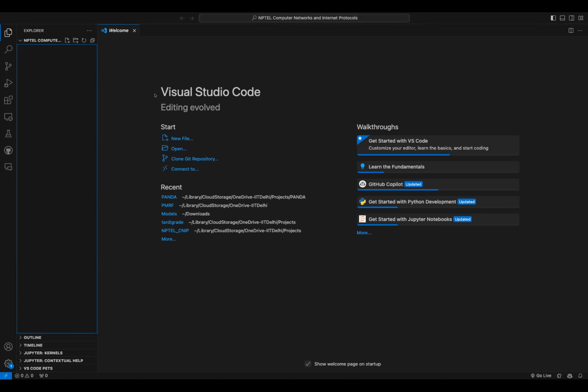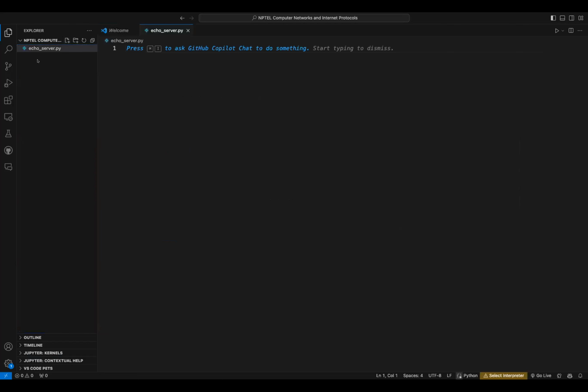Let me start with the first client and server interaction, which is called the echo server. An echo server is a server which echoes back what you say. If you say hi, the server will send you back the hi. So let me start with echo server.py.